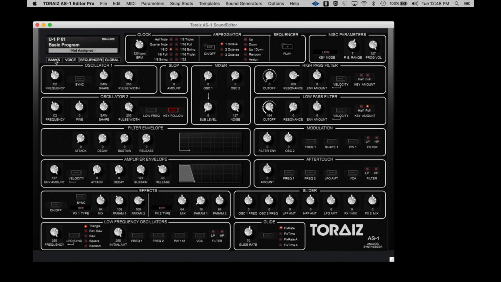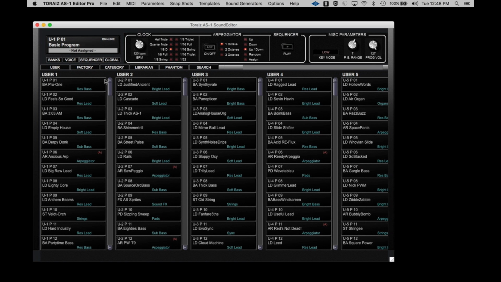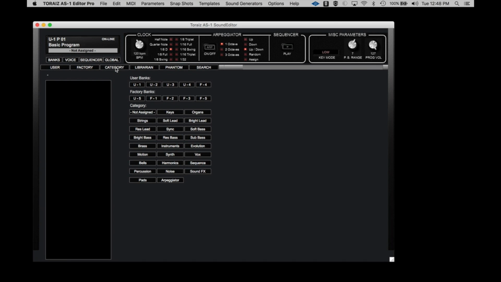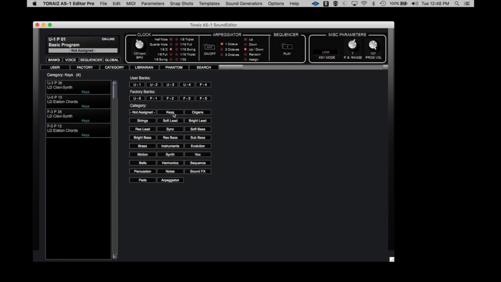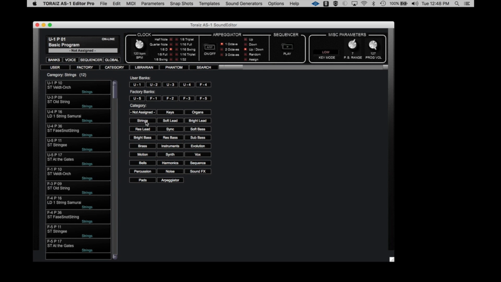Additional features in the Pro version allow you to view the AS-1 programs by category. Here, you can again call up any of the individual user or factory banks, but you can also call up programs based on the type of sound it is: keys, strings, various types of bass sounds, brass programs, and so on.